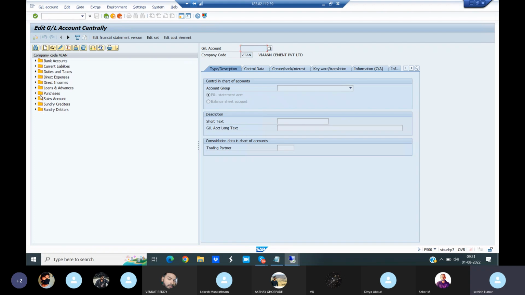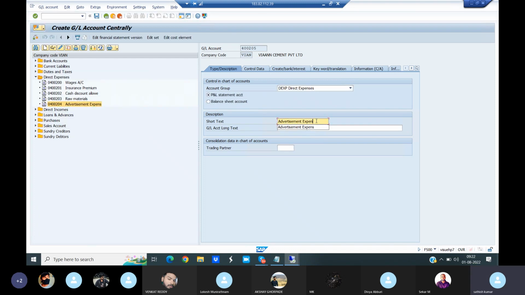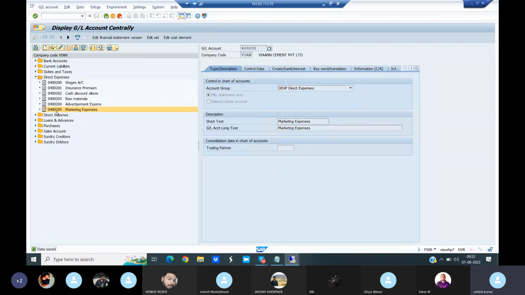Go to FS00, under direct expenses, copy this. Here I mention marketing expenses. This marketing also comes under external, not internal, correct? Marketing we are doing outside, not inside. Now click on save. What is the GL number? 400205. Okay.